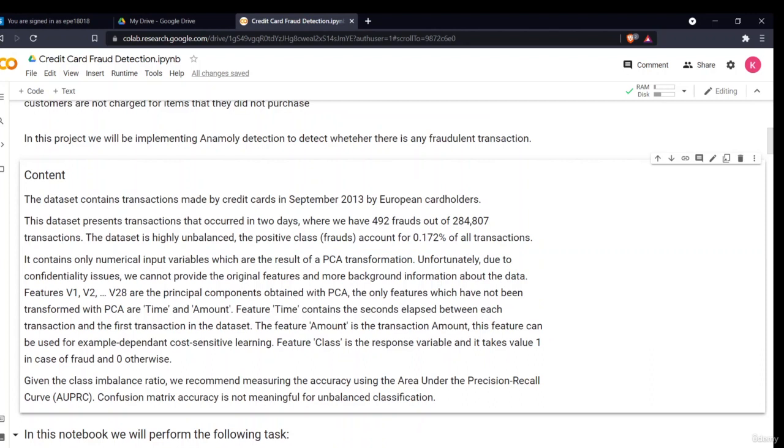This is basically a dimensionality reduction process which data scientists usually use for a better output for their model. It is a process of computing the principal components and using them to perform a change of basis on the data. They have done this because of confidentiality issues. Of course, they cannot provide the user data directly to us.